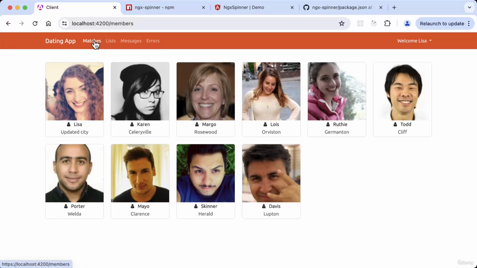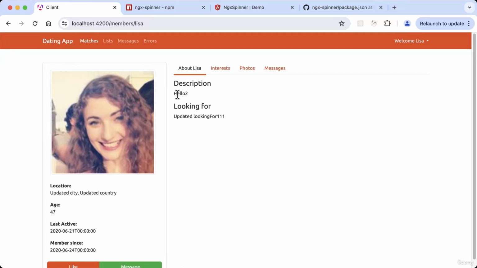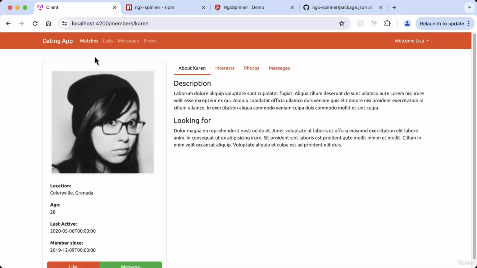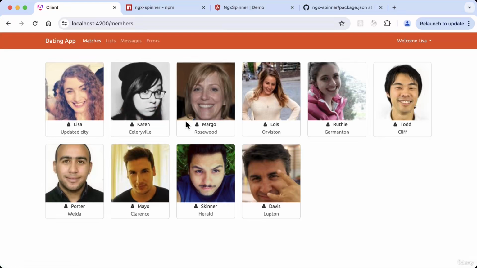So I'll go back to matches, and if I click on Lisa's profile to view the profile, we see hello 2. So that change is persisting, and if I edit the profile, hello 2. So our changes are persisting inside there as well. And we've removed a lot of loading that was going on after we added our fake delay. And that's what we're trying to achieve there.